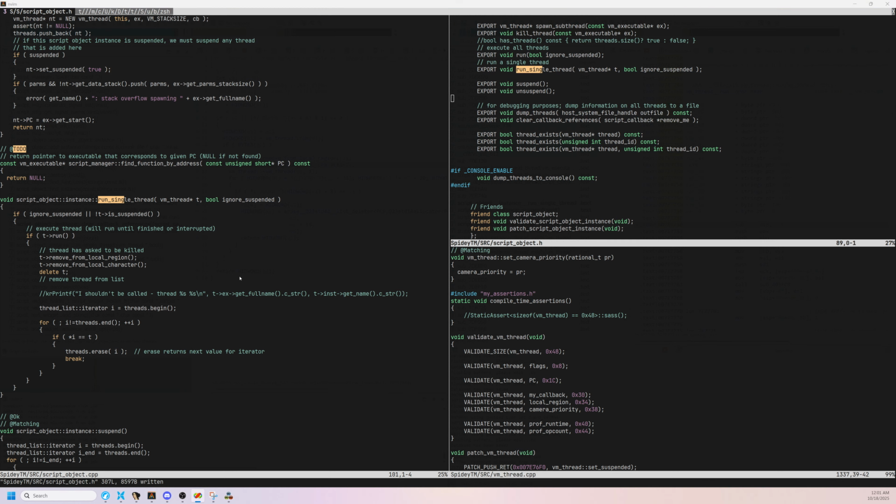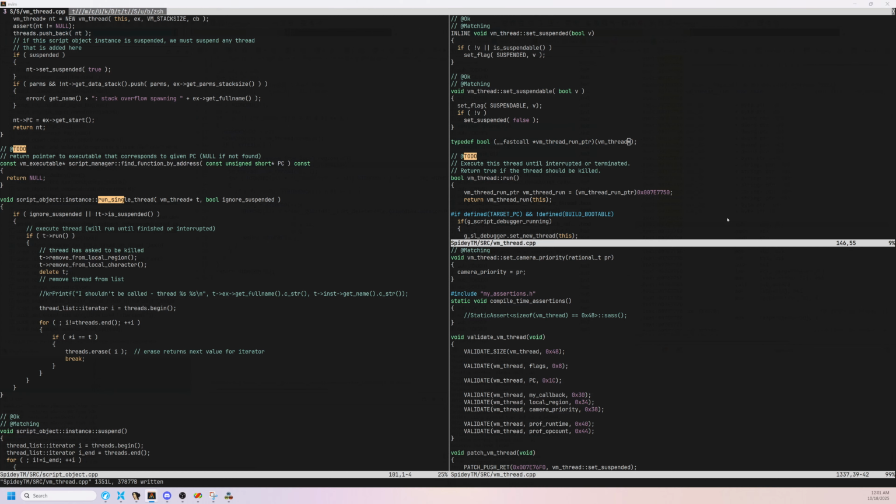Just run the validator. Too many actual parameters. But oh, I know what it is. So this is my bad, right? I need to pass a VM thread pointer, and then it will work. Okay, this is what I expected. Yeah, this looks good. Time to run the validator. Yeah.